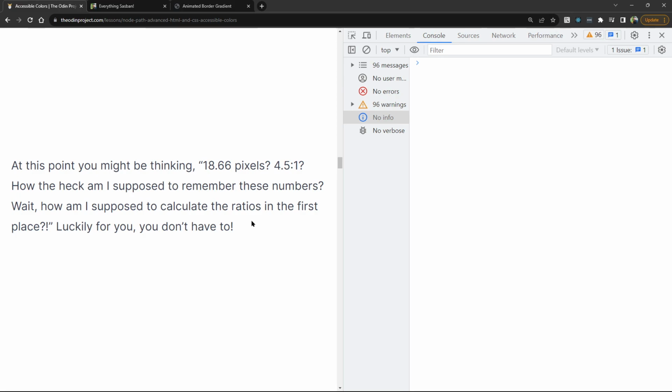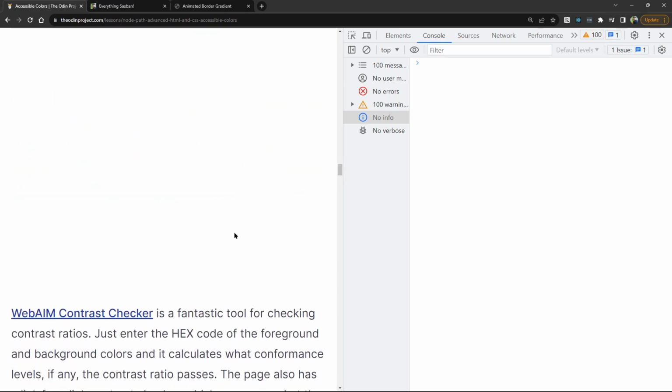At this point, you might be thinking 18.66 pixels, 4.5:1. How the heck am I supposed to remember those numbers? Wait, how am I supposed to even calculate these ratios in the first place? Luckily for you, you don't have to.